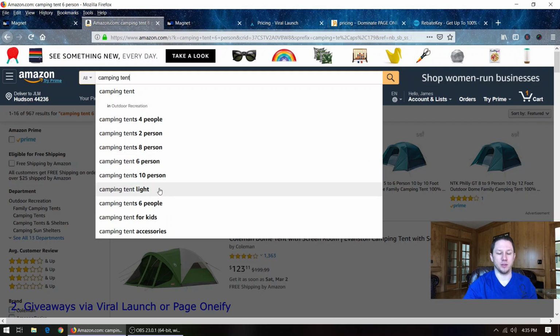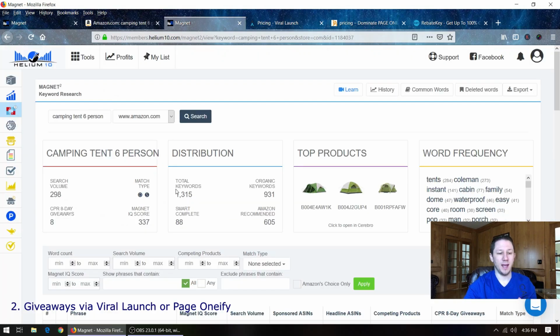These are your money searches, because people are going to start typing in camping tent, and instantly all of these are going to pop up. Okay, so I did a quick research for camping tent 6-person, and this is probably where a lot of unique opportunities lie. When I type this into Helium 10 Magnet, it says the search volume is only 298. So what does that tell me?